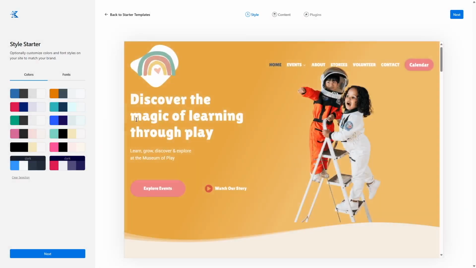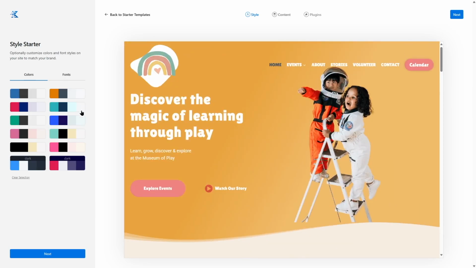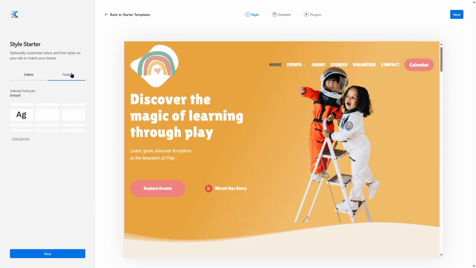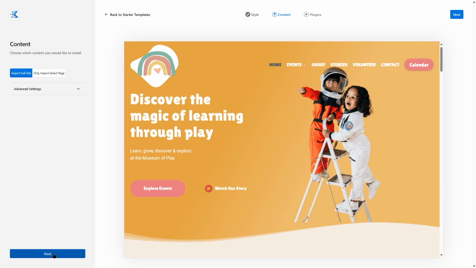And Cadence actually gives you a lot of options to customize this theme. We can choose a different color for this theme. We can choose our own fonts. But we are going to go ahead with the default ones. So we're going to click on the next button. And then you will have the option to either import the full site or only import the selected pages. So we want to import the full site. So we'll have this selected and click on the next button.